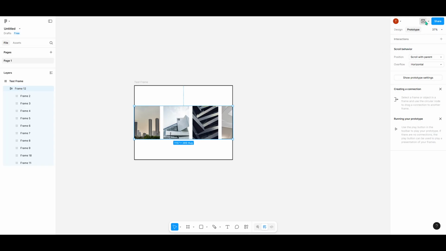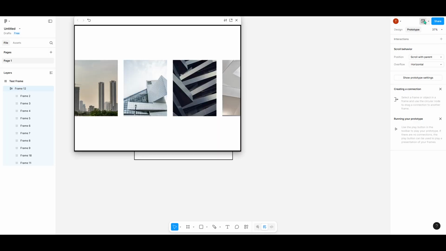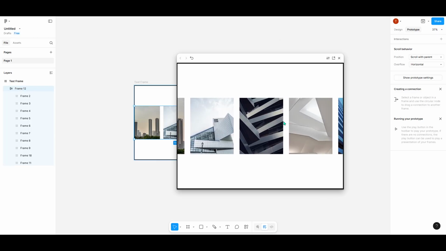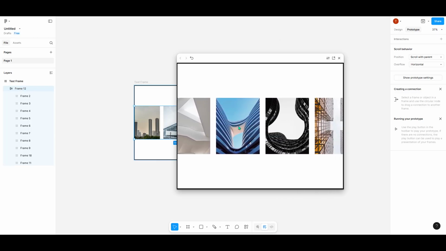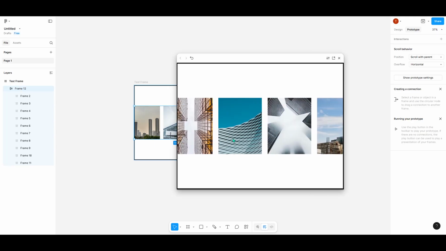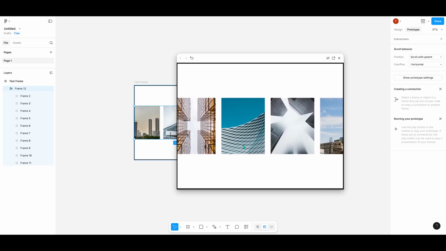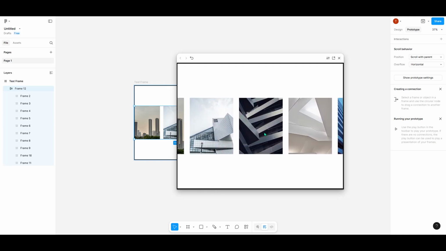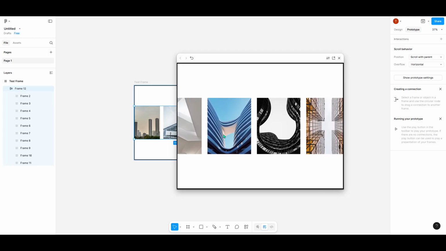Now comes the fun part, previewing your work. Once you activate the horizontal scrolling feature, enter the preview mode to see everything in action. Watch as your images fluidly scroll from side to side, creating an immersive experience that's perfect for many applications, whether showcasing photos or designing a sleek portfolio piece.